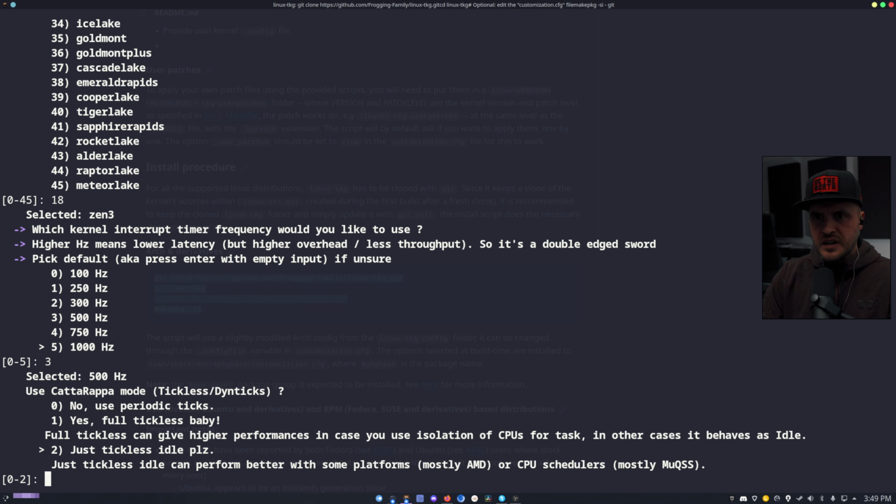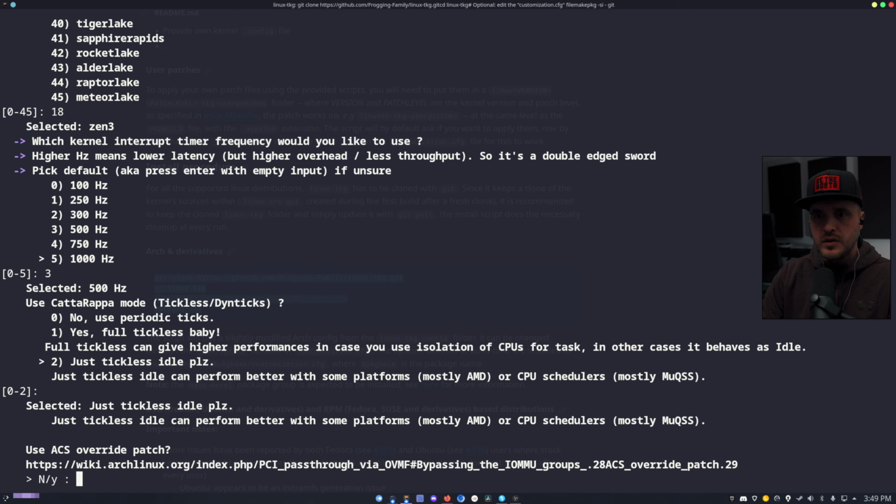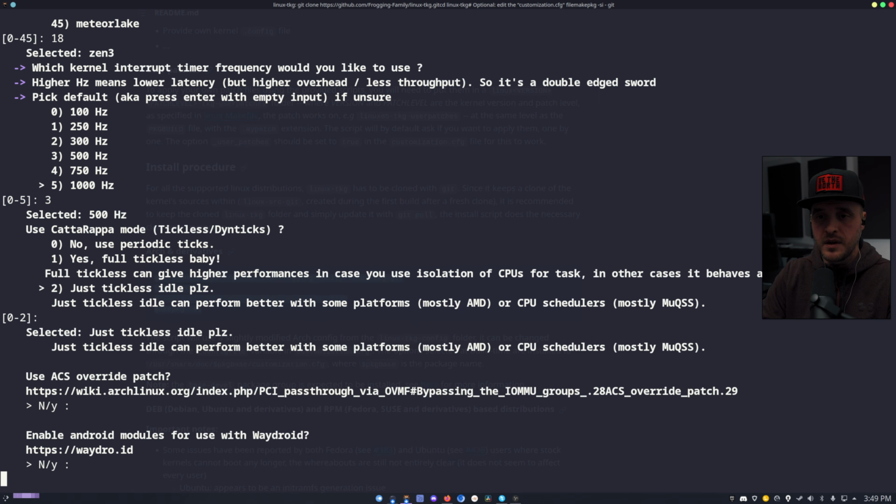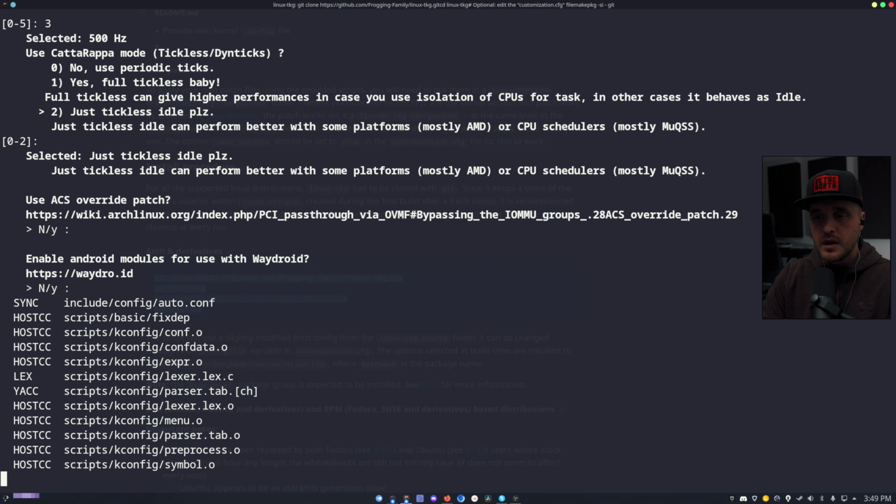Use tickless mode. Here you don't touch anything, you say okay. When you don't know, you just go with the flow. Use SES override patch. It's a special patch for PCI pass-through via OVMF. No, I'm not interested in that. Do you want to enable the Android module to use for Waydroid? No, neither. I'm not using this application.